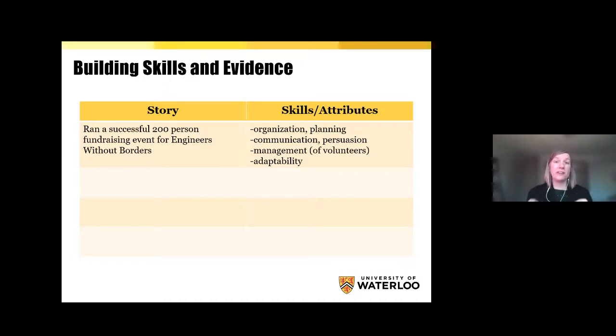So keeping track of what you're involved in, whether it's something you do on a student association, or a project you work on, or anything you get involved in as a teaching assistant or research assistant, start paying attention to what you did and then the skills and attributes that this experience demonstrates about you. So for example, here's a story of a grad student who ran a successful 200-person fundraising event for Engineers Without Borders. That's something they did on the side as a grad student.